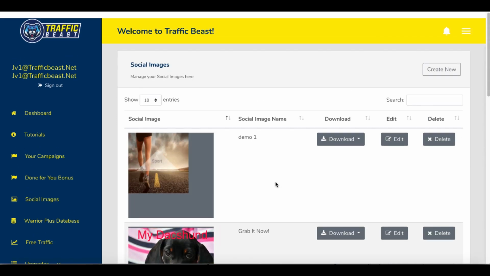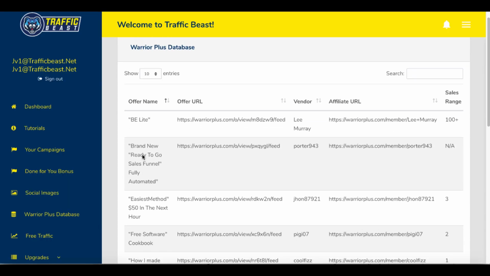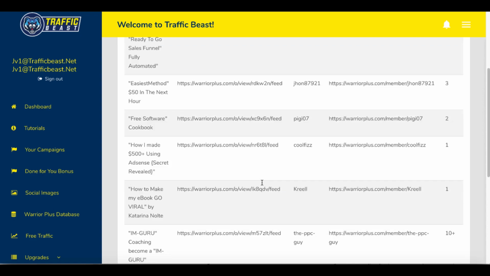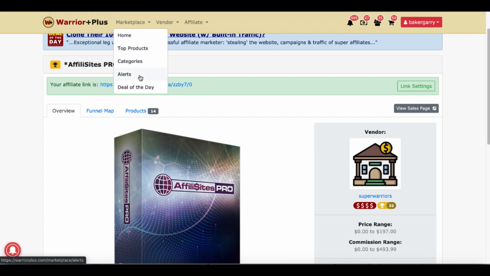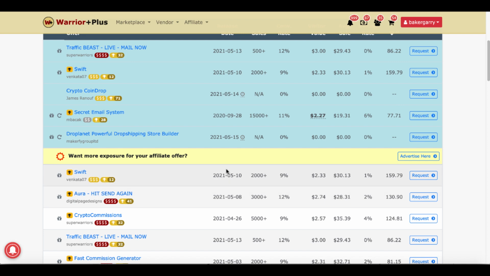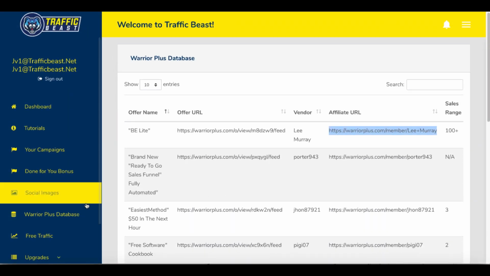There's also a link here to WarriorPlus database, and what that does is bring up or imports the WarriorPlus database and gives you a link that's not clickable that you would need to copy here, and it gives you some sales information, and that's all that is. You could just as easily go back to WarriorPlus and of course go to affiliate, go to offers, and get all that information directly from here, where you will need to request your link anyway to get your affiliate link. So this is absolutely pointless and adds zero value to the product.